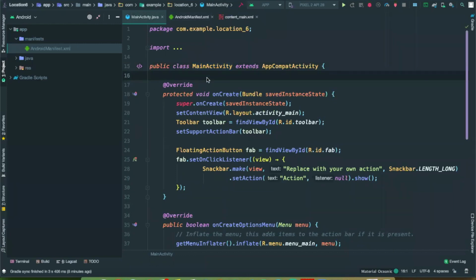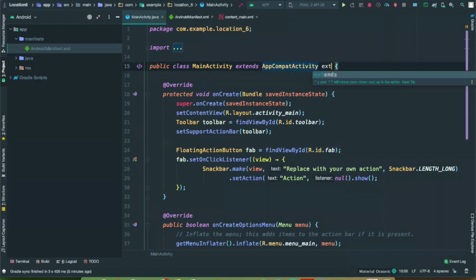So this is our main class. Into this, I'm supposed to have a few things. You may observe this is your main activity, which is extending this AppCompatActivity. This is the same thing that we have seen in any other applications, but I'll go and I'll say extends.